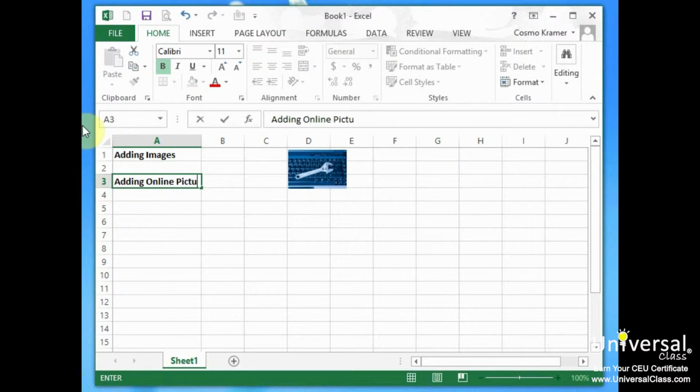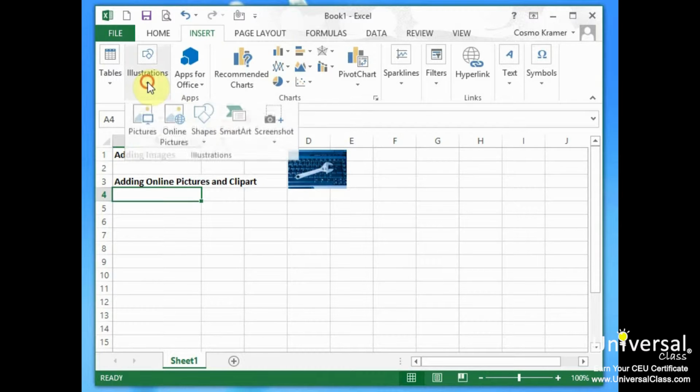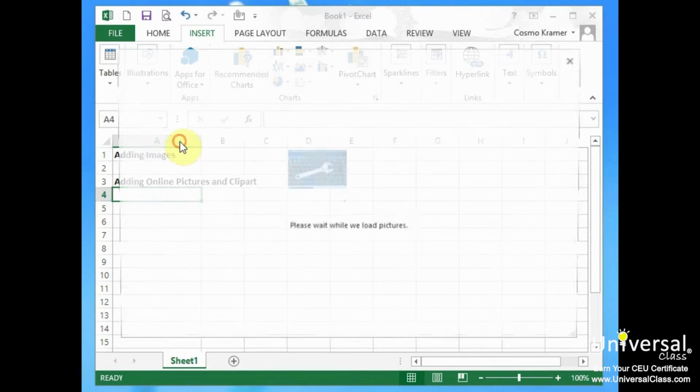Adding online pictures and clip art. You can also insert Office clip art images you find using Bing search and images from your SkyDrive into a spreadsheet. This works similarly to just how you added a picture from your hard drive. To do this, again, we're going to go to the Insert tab, go into the Illustrations group, and select Online Pictures.